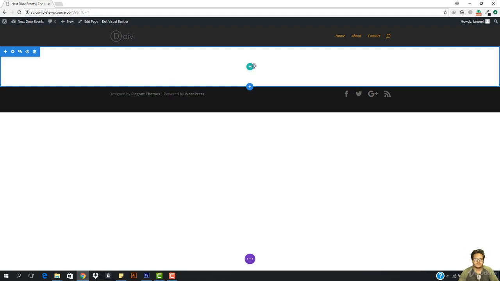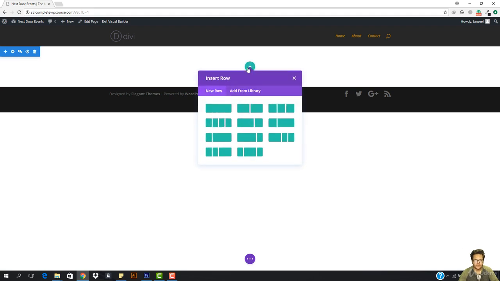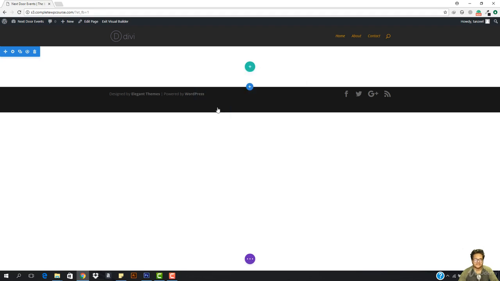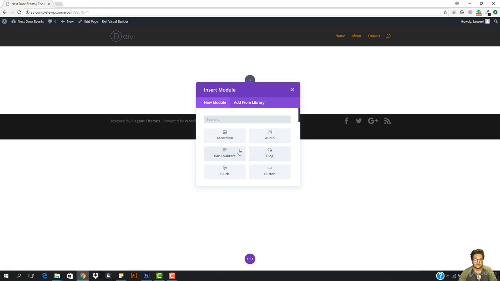Okay, first of all, what we have to do is that we need to add something here. So I'm just gonna come here, I'm gonna hit add new row. Okay, and here I can add anything. So I'm just gonna grab this one because I need the full width. Okay, so here we can add anything that can be full width.